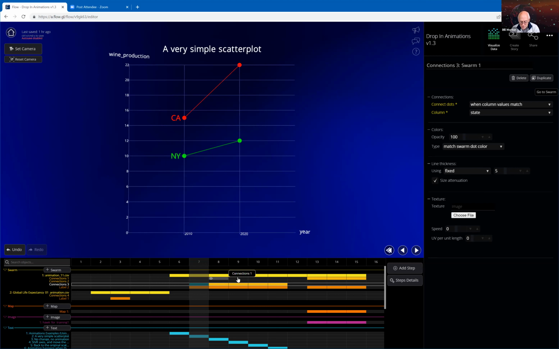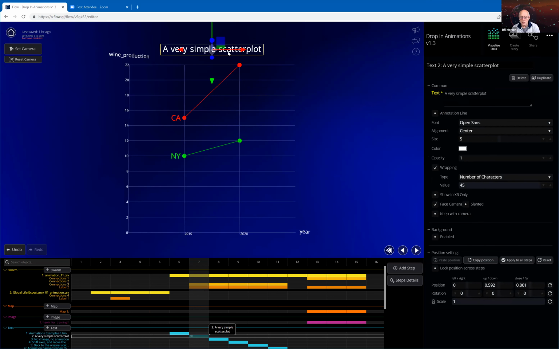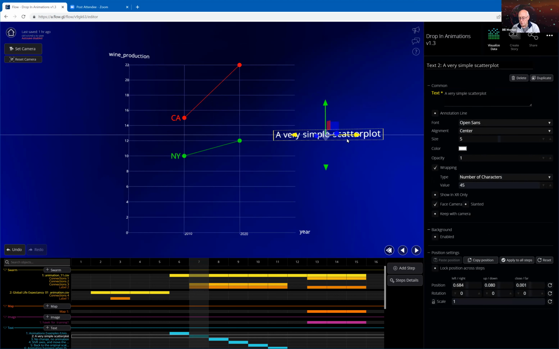Labels I just talked about. This is a text box. Blue is text. So this is the text that I was putting on this particular step. A very simple scatter plot is the text that I have. And images are over here.